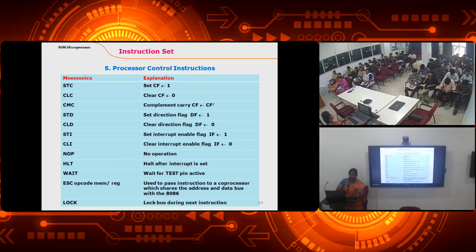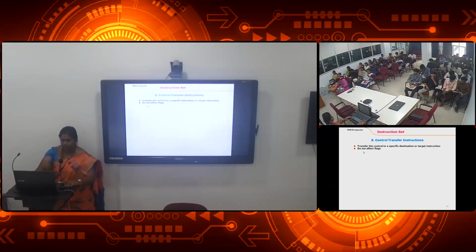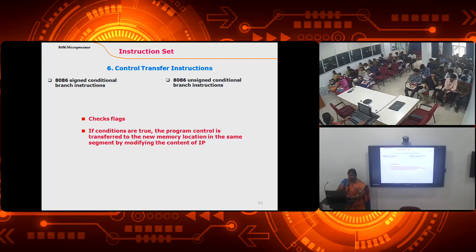The next set of instructions is the process control instructions. These are just the codes available: STC, CLC, CMC. These are instructions you give to the processor. Okay, we saw memory instructions, register instructions, and string instructions. Now we are going to see the process instructions for the processor. Next is control instructions.